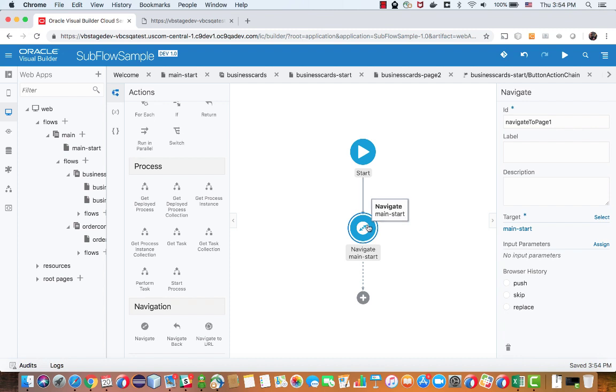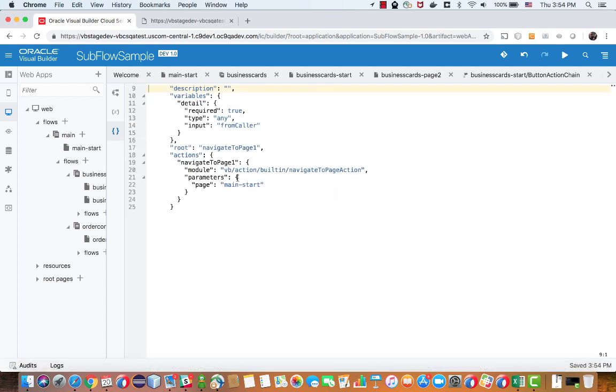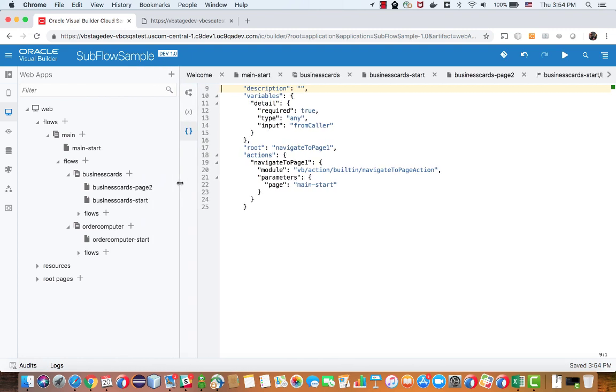and then I'm going to go into the metadata, basically the JSON file that describes the section chain, and switch it from navigating to this page called main start. We're going to navigate directly to the cards flow. To do that we can simply put in the name of the subflow, in our case it's called business cards, and then the name of the page in this subflow, so the business cards start page. Now we have a button that navigates to this specific flow, the cards flow.